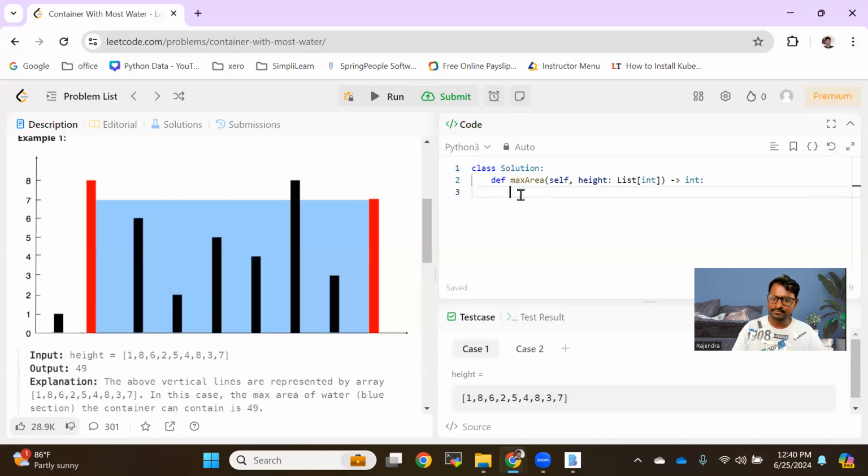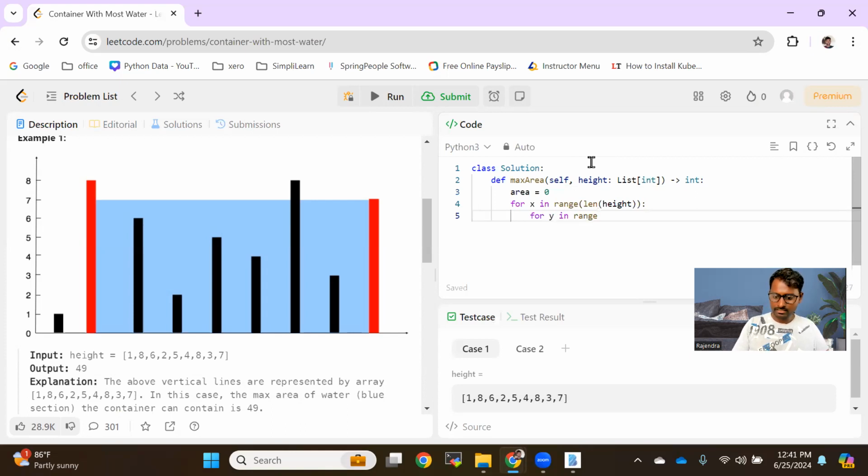Writing code is very simple here. Let's say for area, initially we consider max as 0. And then we can use 2 for loops. For x in range, we have to walk through till the length of the list, which is length of height. And then for the next element, we use another for loop, for y in range, where again we'll go till the length of the list.